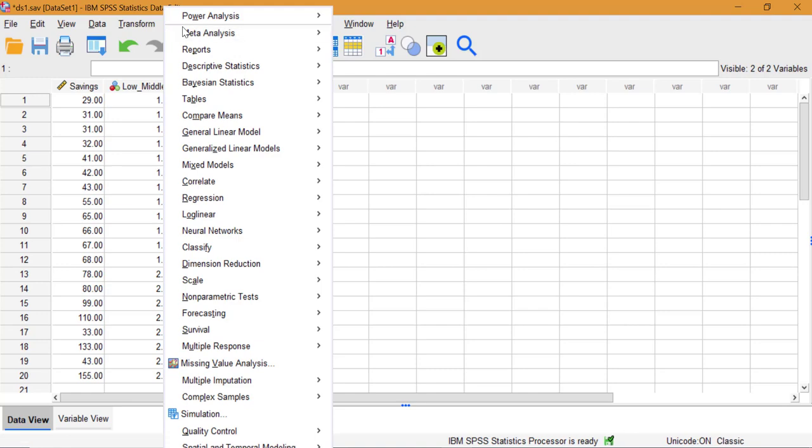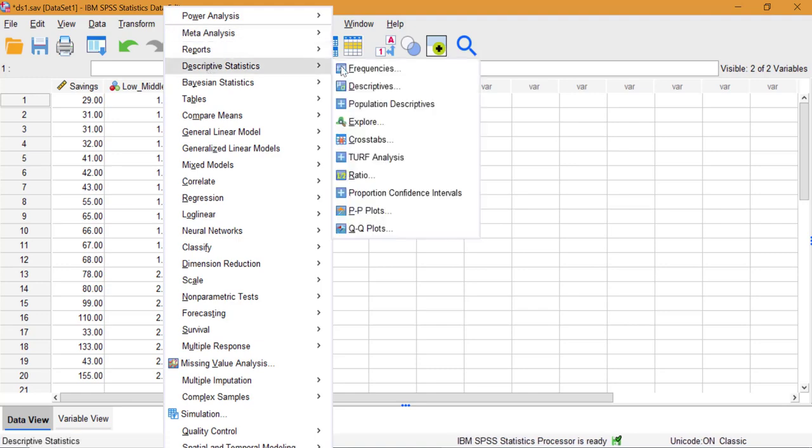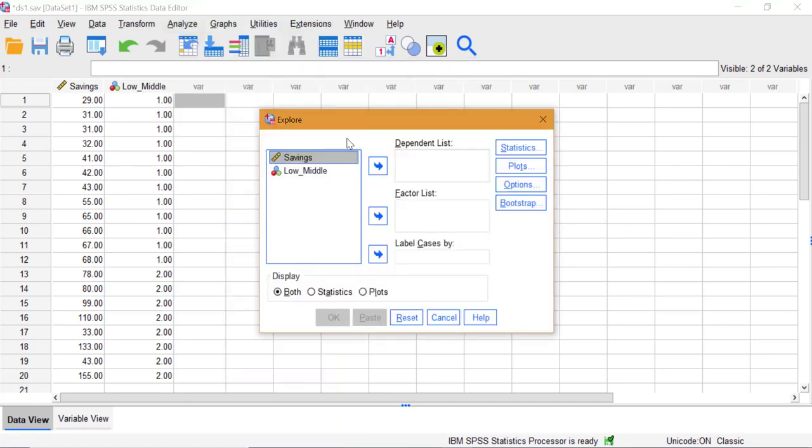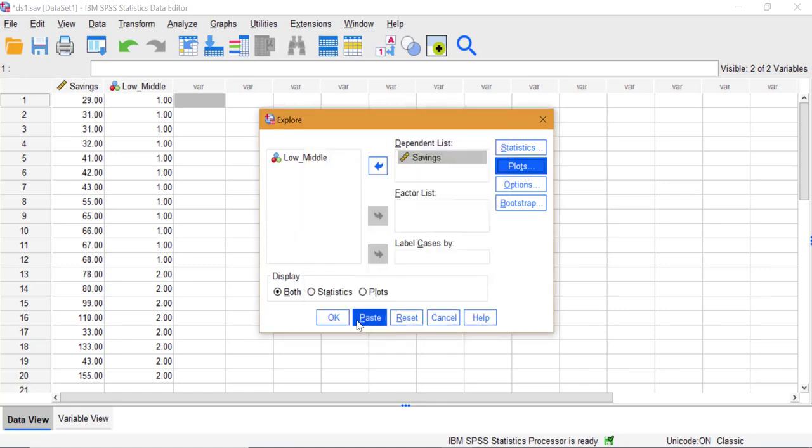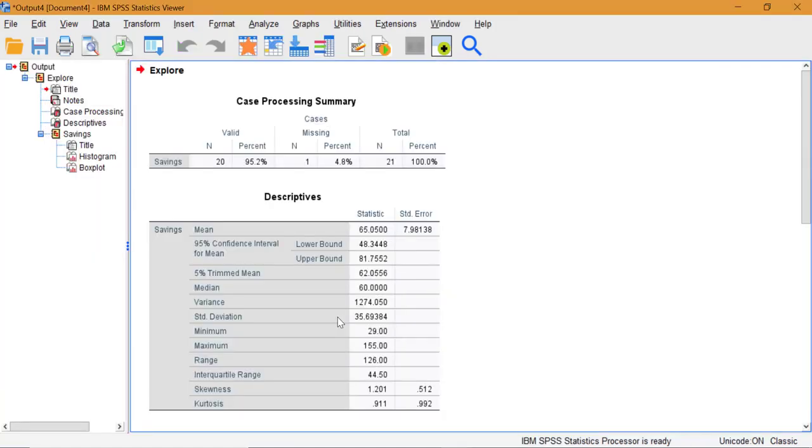Click Analyze, Descriptive Statistics, then Explore. My dataset shows the amount of savings depending on income level. So I'm going to move my dependent variable, that's savings, over into the dependent variable box. Click Plots. Make sure the histogram box is checked. Continue, then click OK. We have a positive skew of 1.201.